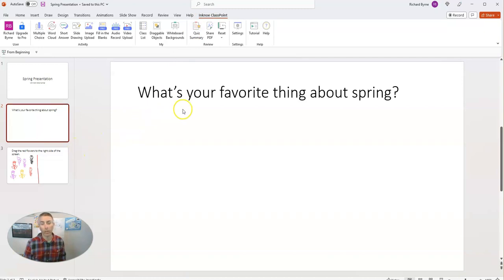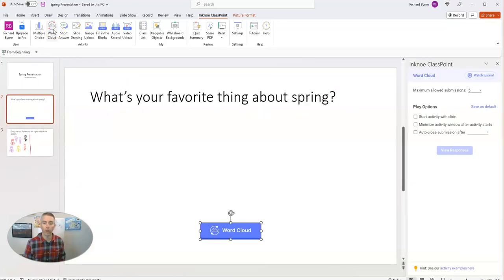Now, the first thing I want to do is collect responses from my students in the form of a word cloud. So here's how this works. I have my slide, what's your favorite thing about spring? I'm going to choose word cloud. And when I do that, ClassPoint automatically adds this word cloud button onto my slide.